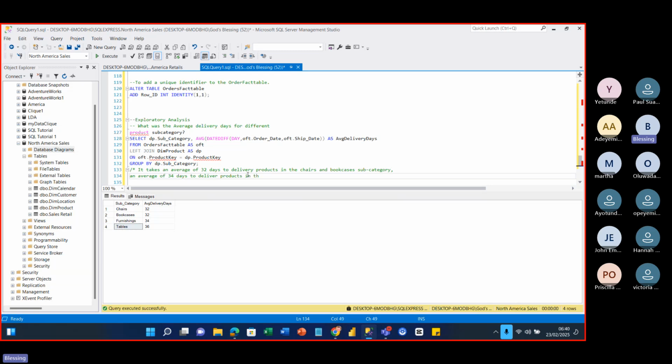in the furnishings subcategory, and an average of 36 days to deliver. No, you can use your own English. To deliver products in the table subcategory. So we've answered this now. Then I'll end it, Shift 8.